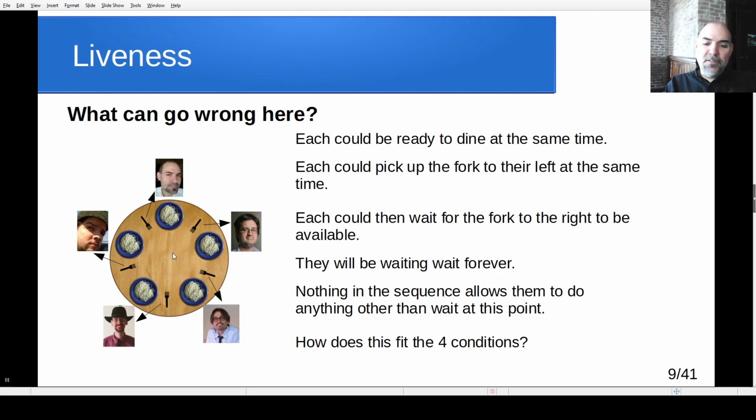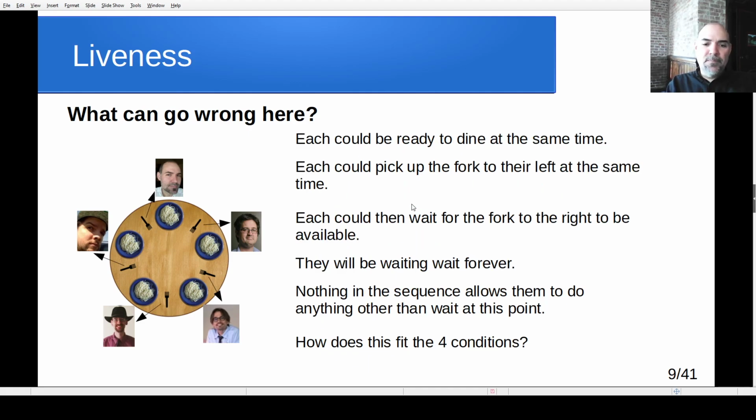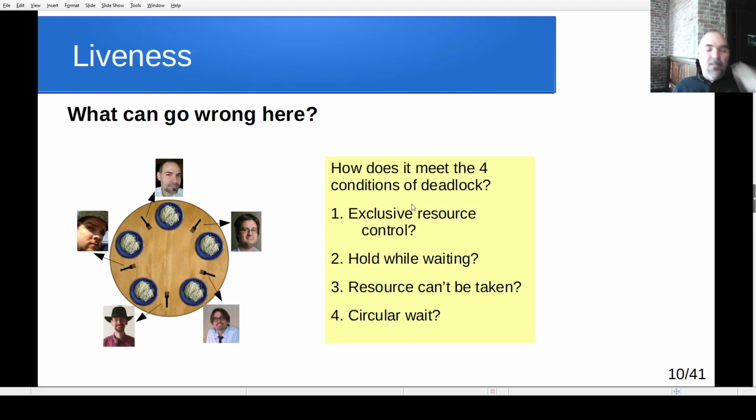So in this case, you'll notice that nothing in that sequence of rules allows them to ever put one down while they're waiting. They pick up one, they wait for the next one to be available. When it is, then they eat. In other words, they're all stuck right here waiting for that second fork to become available. Now, how does that fit the four conditions? Exclusive control of some resource. Well, they are all exclusively controlling the forks.